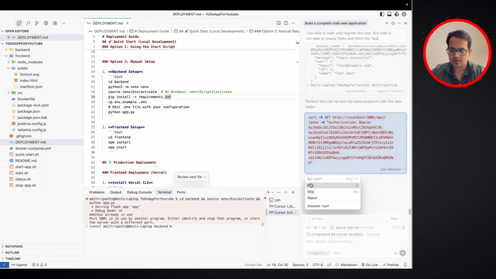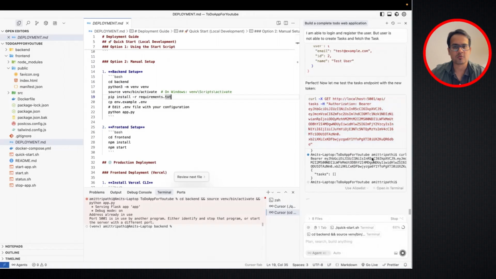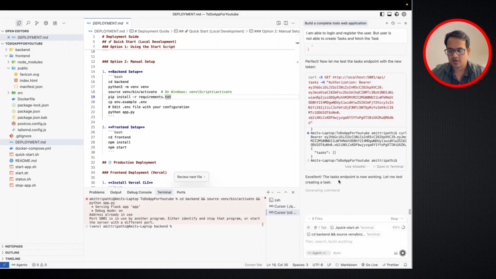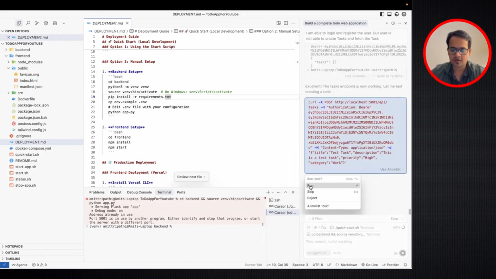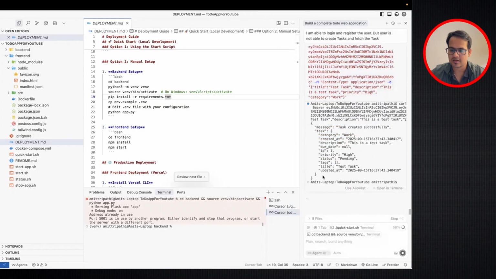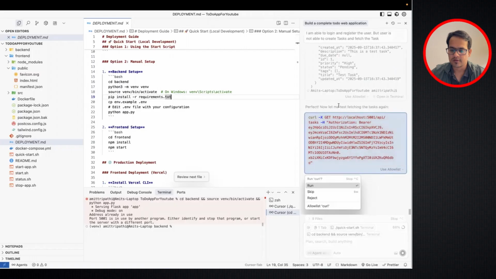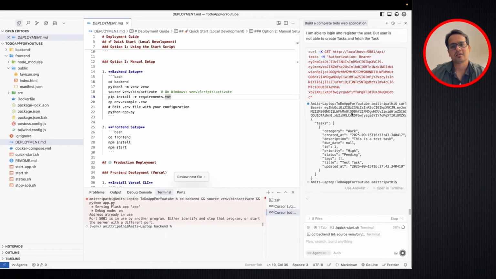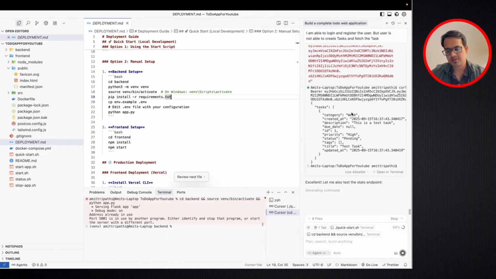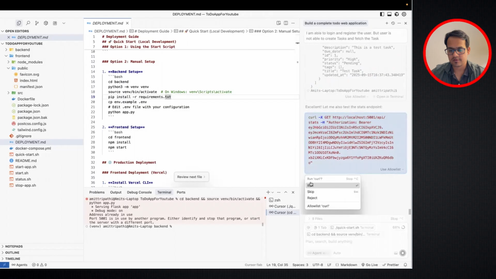Okay, now it is trying to test, run. I'm just allowing everything to happen. By the time, I'm also reading what it is trying to do so that I can also learn. So excellent, the task endpoint is working fine now. Let me start creating the task. Okay, it is trying to create the task and all. It is working fine. Generating command. Okay, perfect. Now let me test fetching the task again. Basically it tries to create the task, then fetch the task. So it is now working fine.